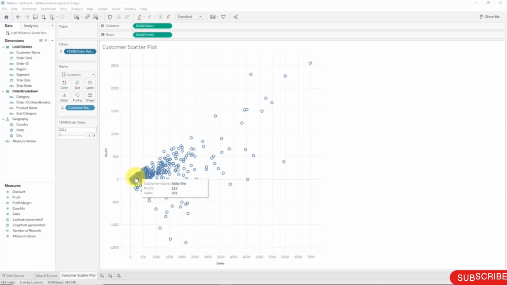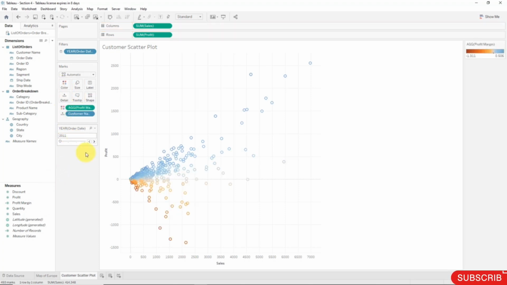So what we're going to do is add some color, and the color that we're going to add is profit margin, because in essence, if you take profit and divide by sales, that is your profit margin. And so if we take profit margin, which is a calculated field which we created last time, and we drag it onto color, you'll see that the shapes have been colored now.